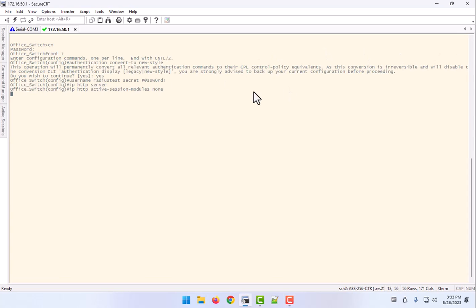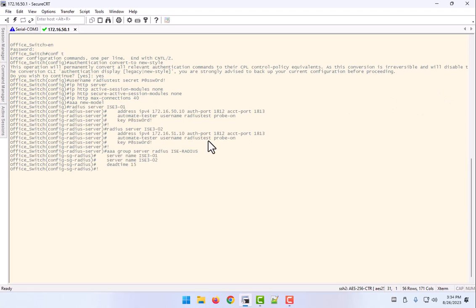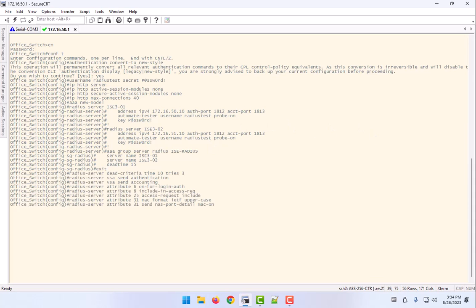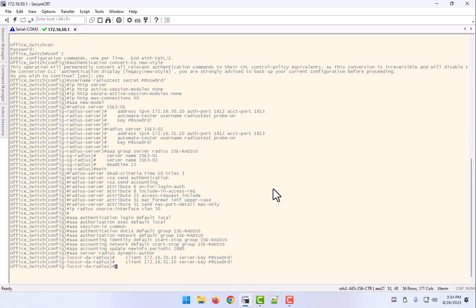So first, we have to convert to new style. If you're running, I think, 9200 or 9300 switches, this is a default. But for my 3650 that I'm using here, that needs to be done. Create my RADIUS servers and my RADIUS server group for ISE. A whole bunch of RADIUS server VSA and attribute information. Sourcing my RADIUS requests from VLAN 50. All of my method lists and the dynamic author information for the RADIUS servers.